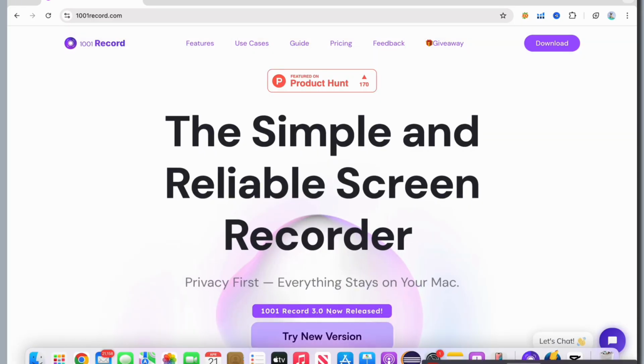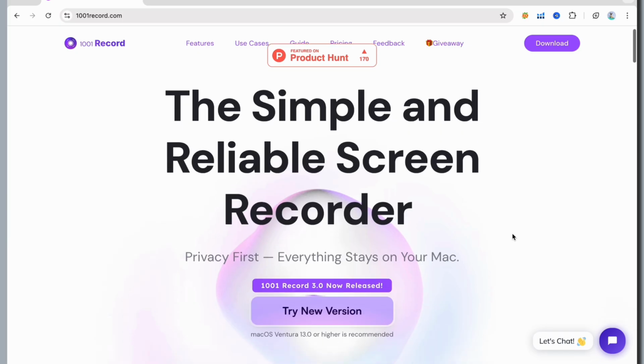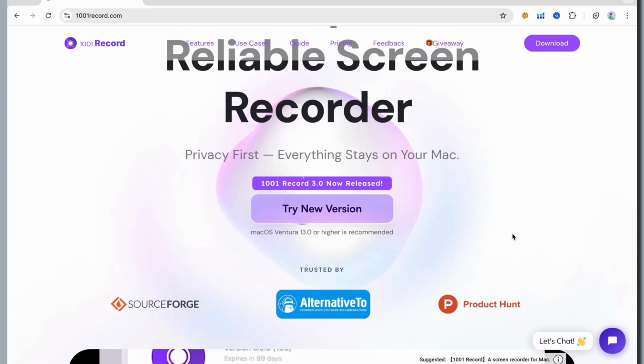1001 Record is the fast, intuitive Mac screen recorder you've been looking for. Try it free and grab the lifetime deal if it clicks.